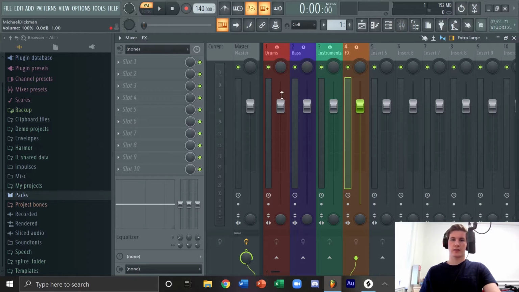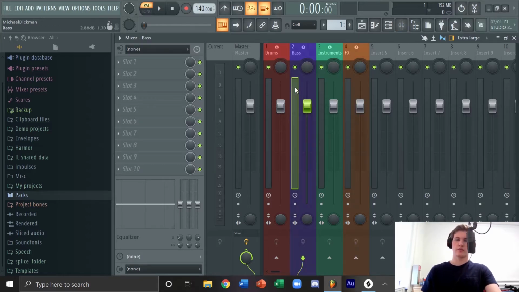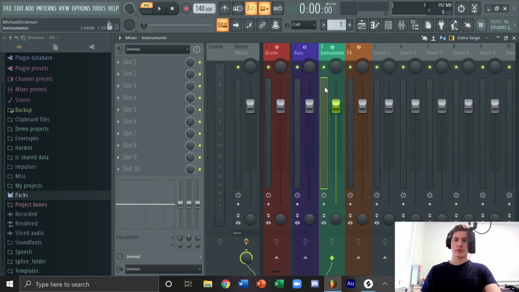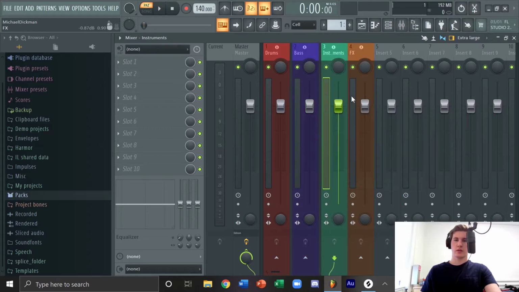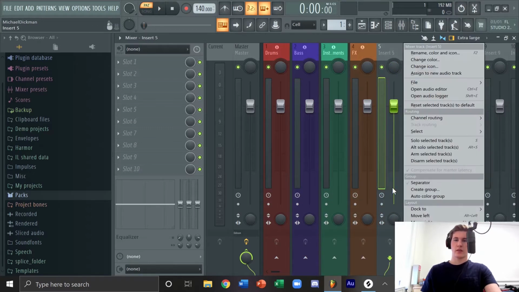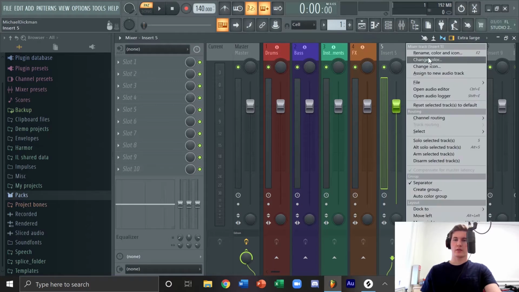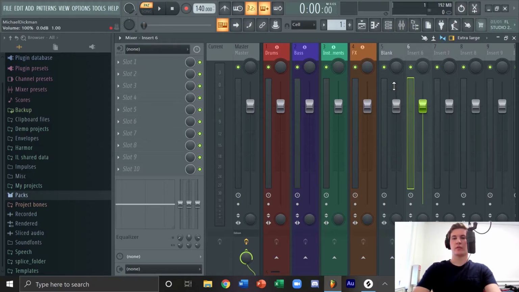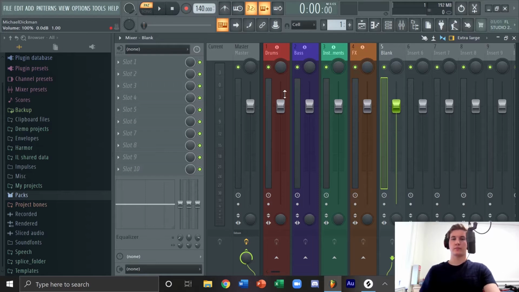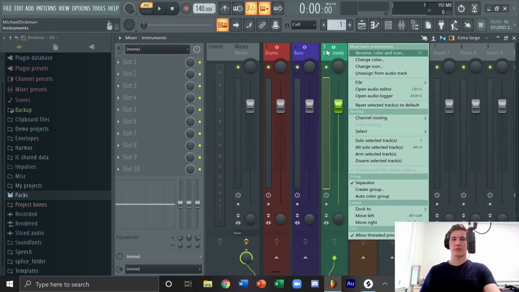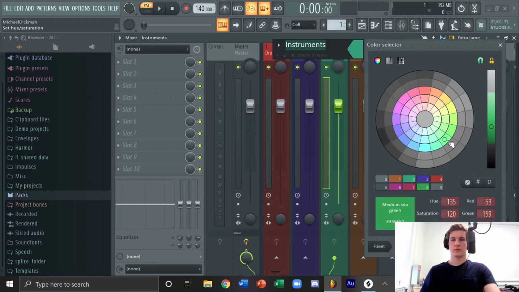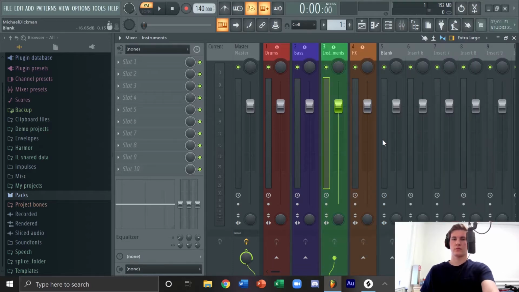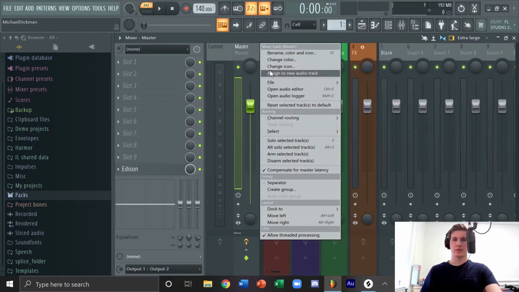So got our tracks. Let's put a separator to make these individual groups. Right click separator. Right click separator. Right click separator. And we're going to make this one called blank because that's how FL Studio works. And it's really annoying if you don't do this. So I recommend doing this. Also, this color doesn't fit. There we go. It's much better. And you know what? Let's make the master blue.